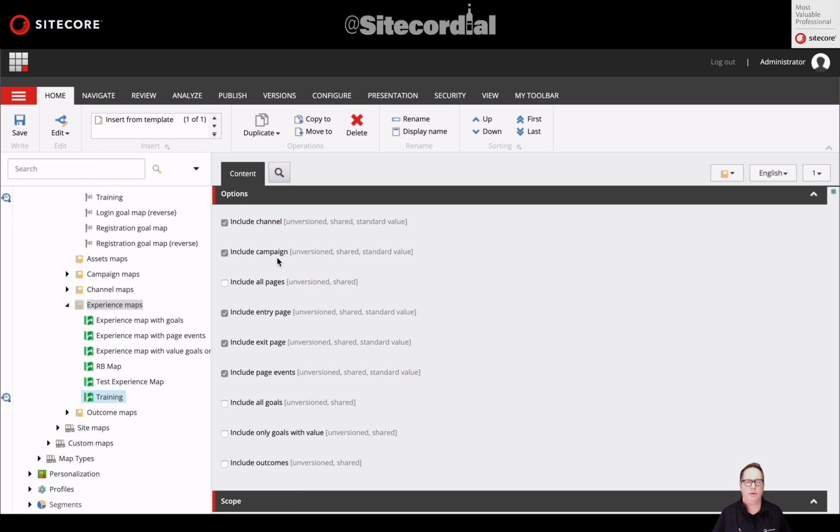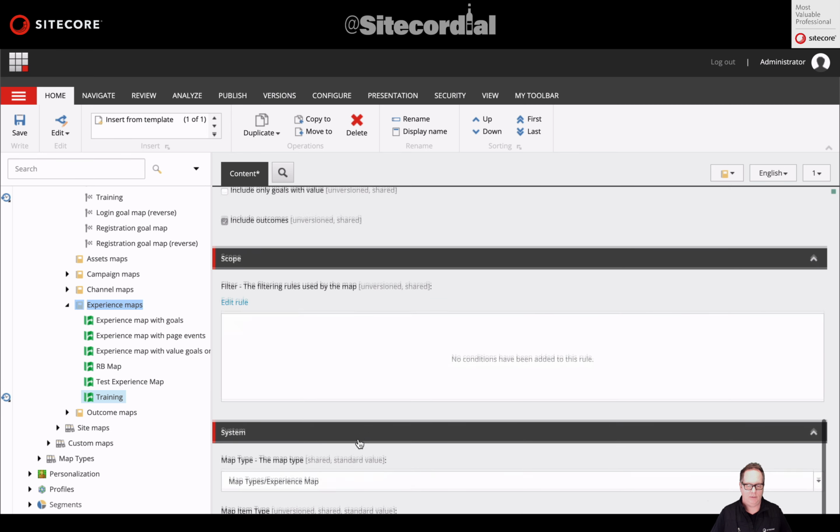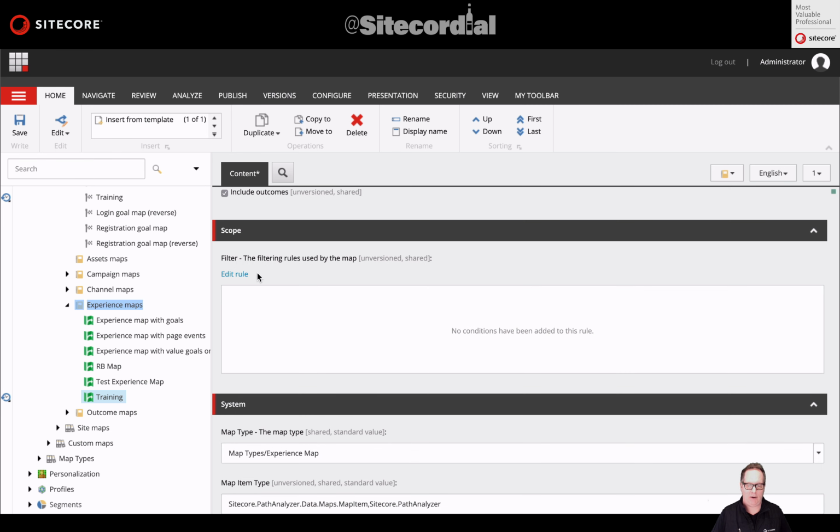Now, do I want to show the channel? Do I want to show campaigns? Do I want to show all pages or just entry and exit or just page events? Do I want to show the goals or goal with value or outcomes? All of these things become nodes in that path tree. So if you want to simplify, you certainly can. You could just say, you know what, I just want entry exit pages. I don't know. You can figure that out, but you can say or include all the goals, etc. So I can build this how I want.